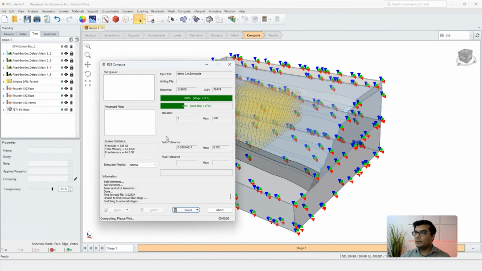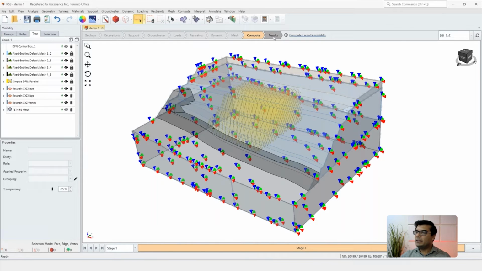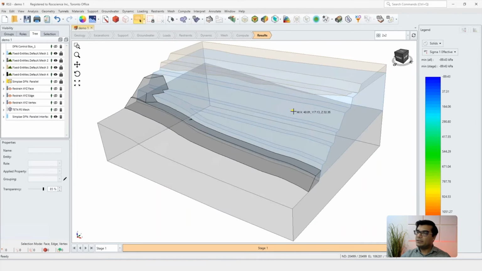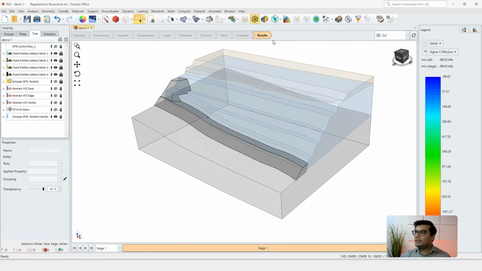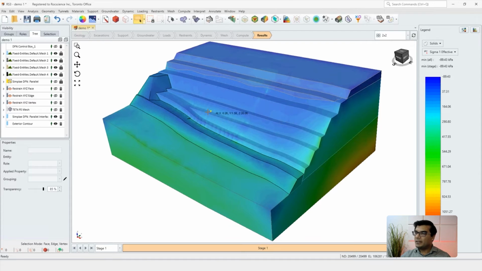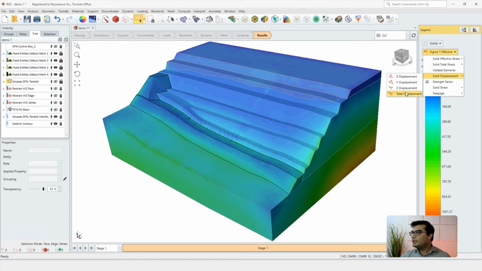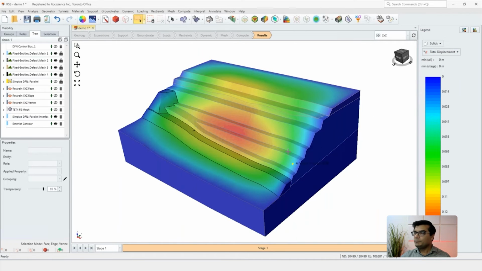Here is the compute window. Excellent. So in less than 15 seconds, we could run the whole analysis. If you go to the results tab and activate the results on the exterior boundary, you can already see the effect of joints in the sigma 1 contour. So let me update it to the displacement and assign a cutting plane in a YZ direction.